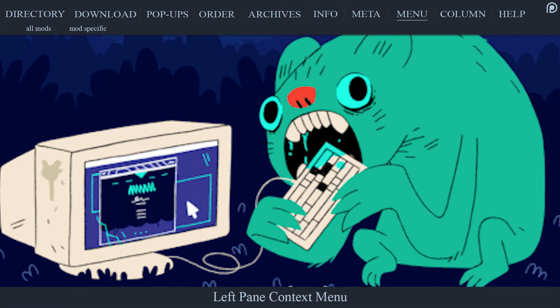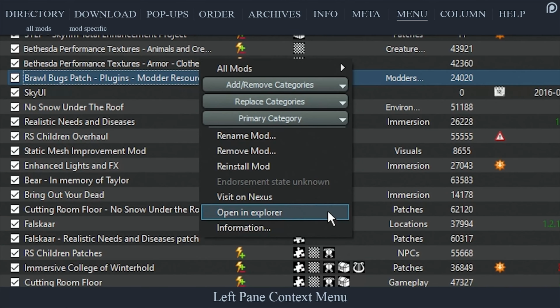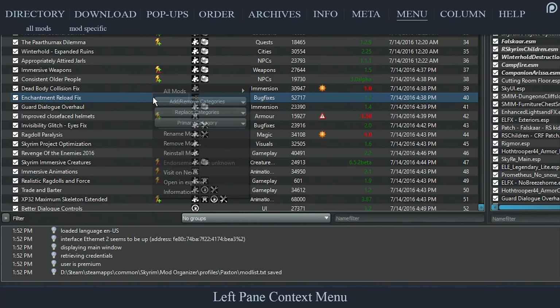This section may be helpful for some, but not for others. If you're going to skip this section, at least take note of the very quick Open in Explorer option. To open the context menu, right-click a mod.